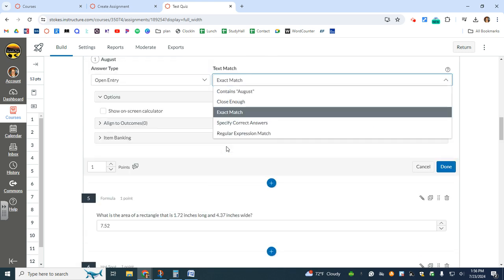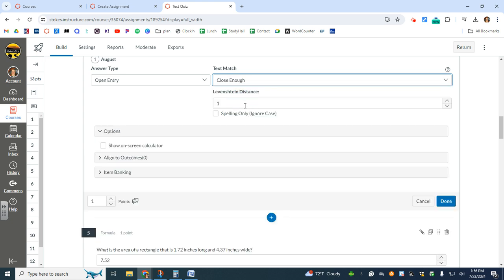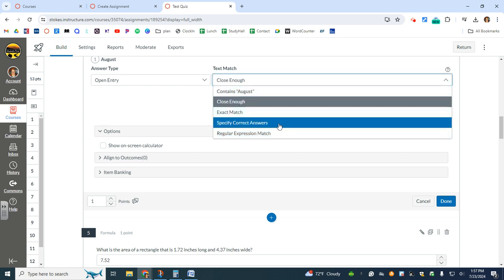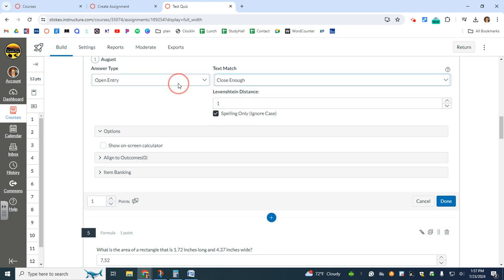Do I want them to type exactly August with capitals included? Or if the vocab word is something more simple like corrode, I don't care if they get it right uppercase or lowercase. Sometimes capitalization is hard for them, so I can just click close enough and spelling only. That way uppercase or lowercase won't matter. It will give them credit for both. You can change this around, all kinds of options, however you like.